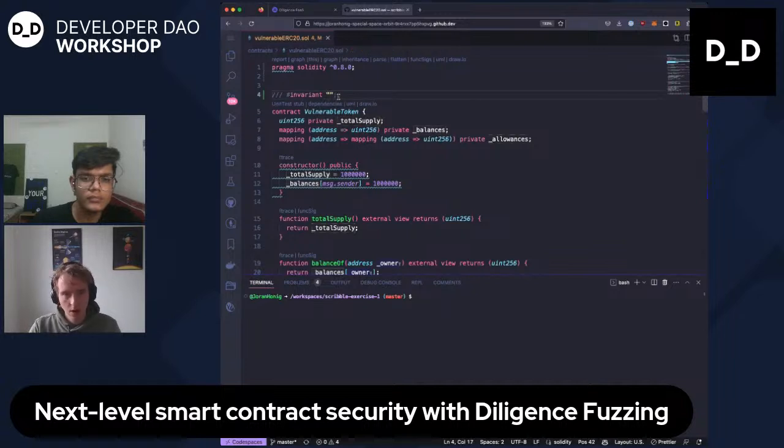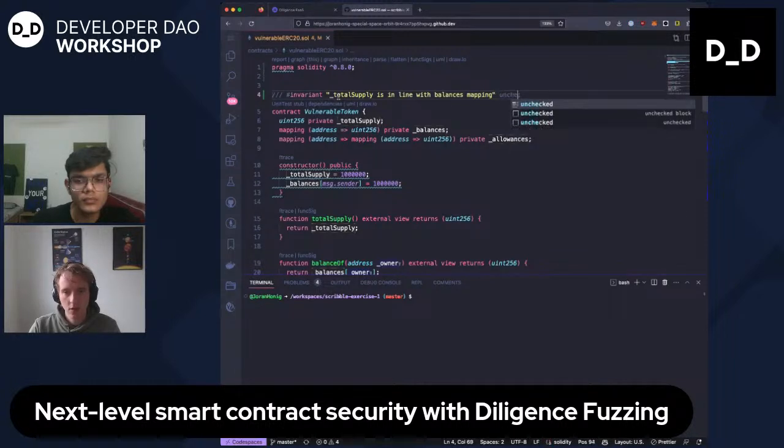So let's say total supply with balances. All right, here we go. And we can take the sum using this argument.